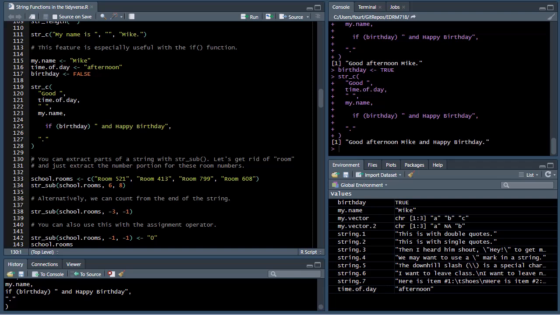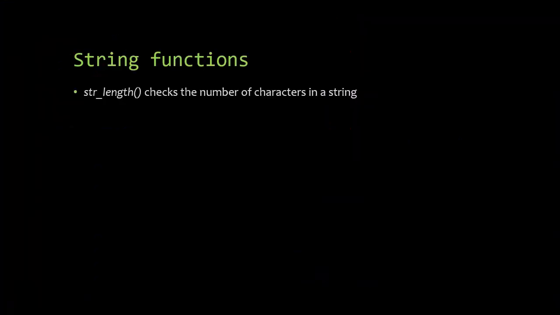Very useful concatenate function. So str underscore length checks the number of characters in a string, and str underscore c combines strings or concatenates them. In part 3, we'll look at some more string functions that are available to us in the tidyverse. I'll see you then.